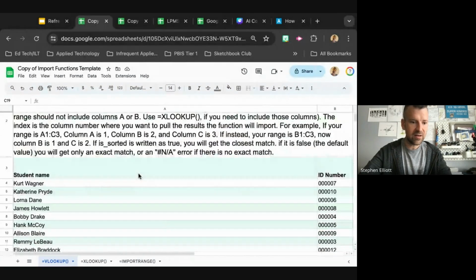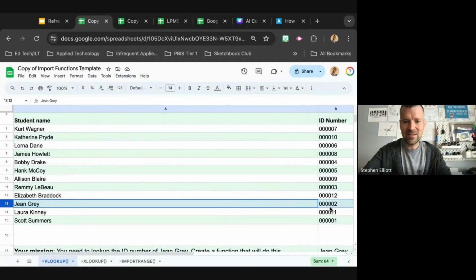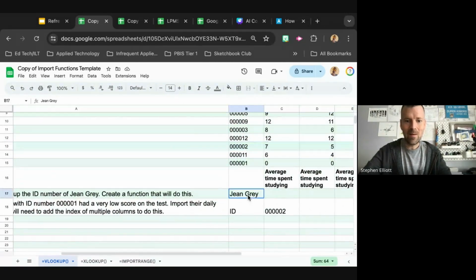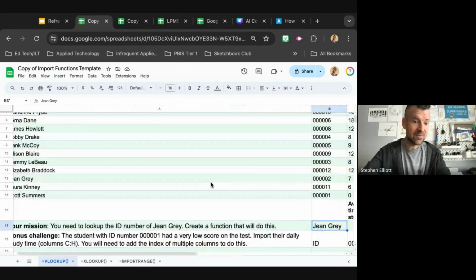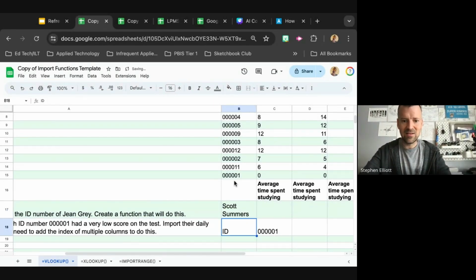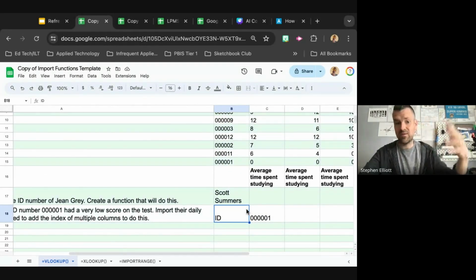And if I look, because it's a small bit of data, Jean Gray, ID number 000002, which is what's here. By the way, since I did this, now if I put somebody else's name in this box, it'll automatically update. So if I put Scott Summers and press enter, now I have his ID number, which is right here. So I basically made myself a search function within the spreadsheet that'll give me exactly the information that I want.